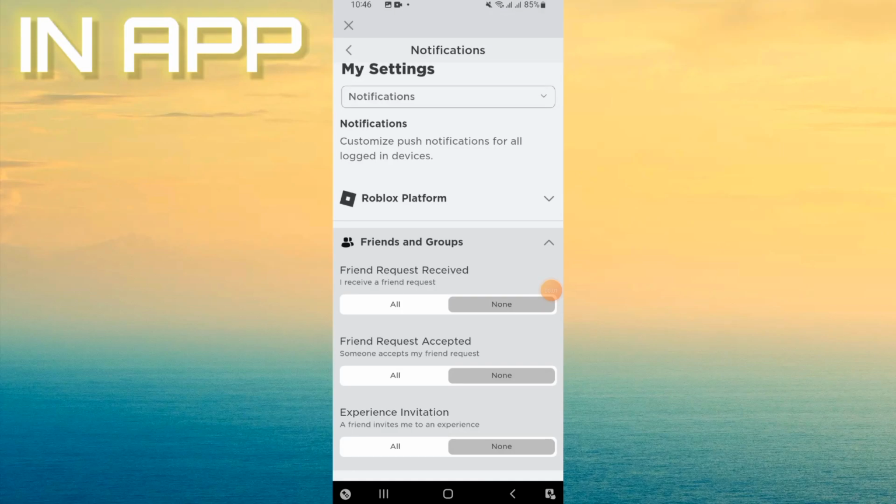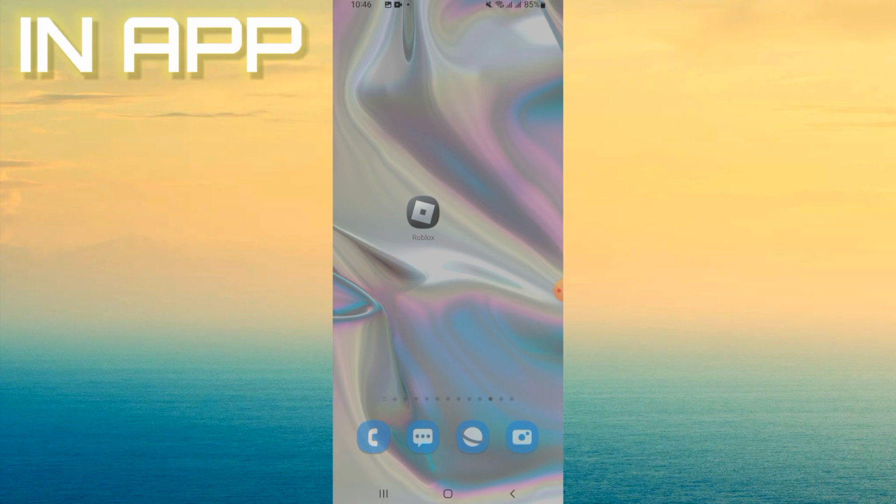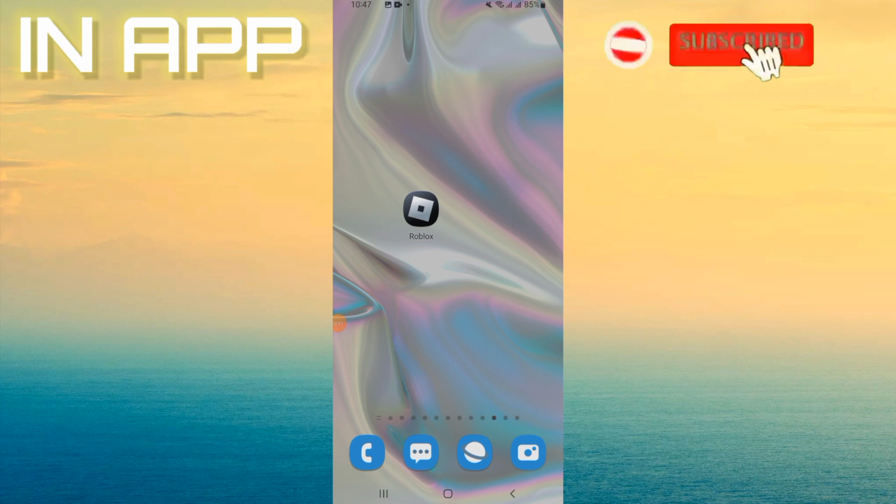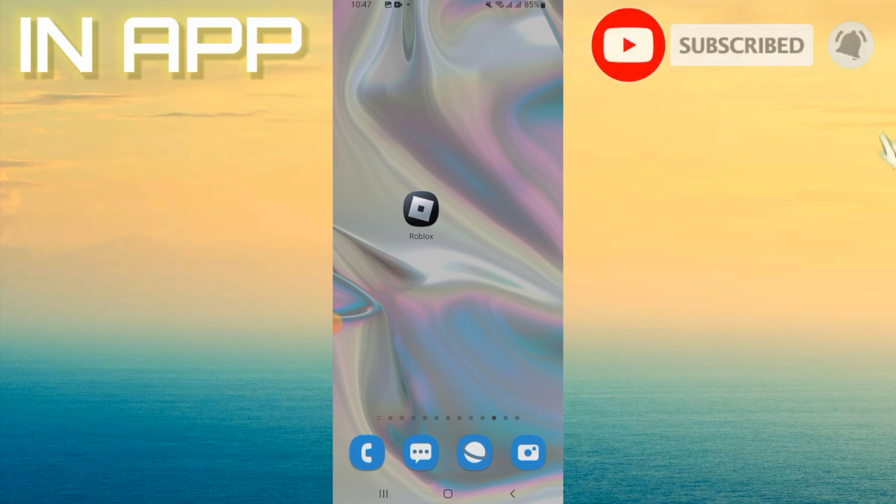How to allow experience invitation or notifications on your Roblox mobile. So in today's video, guys, I will share with you the easiest way how to do this. Just follow this video till the end.